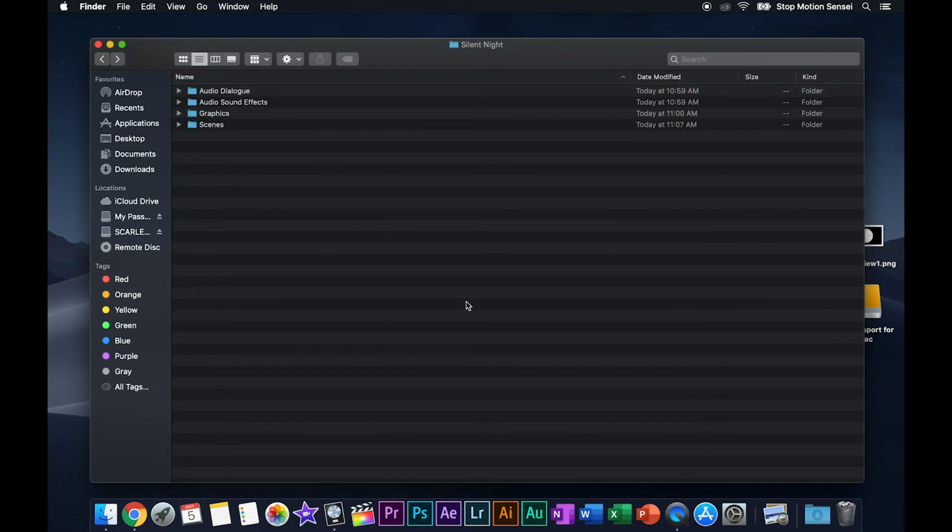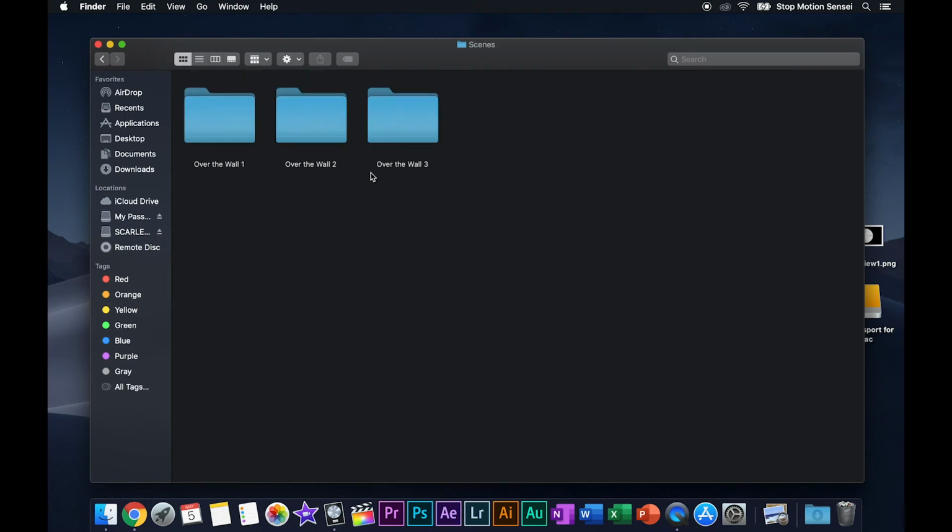I'm going to back out. And that is pretty much it, guys. So I have my graphics here. I'm going to put any audio sound effects that I record in the audio sound effects folder. I'm going to put any dialogue I have in the dialogue folder. Graphics are their own thing, and scenes are their own thing. And I'm going to repeat this process with all of the scenes that I record.